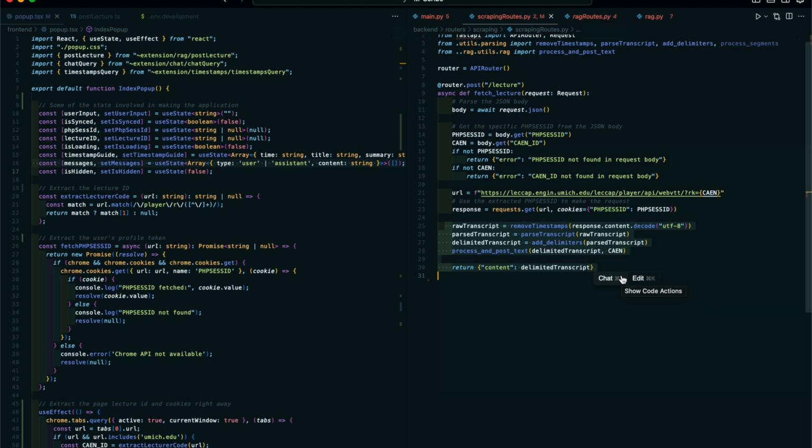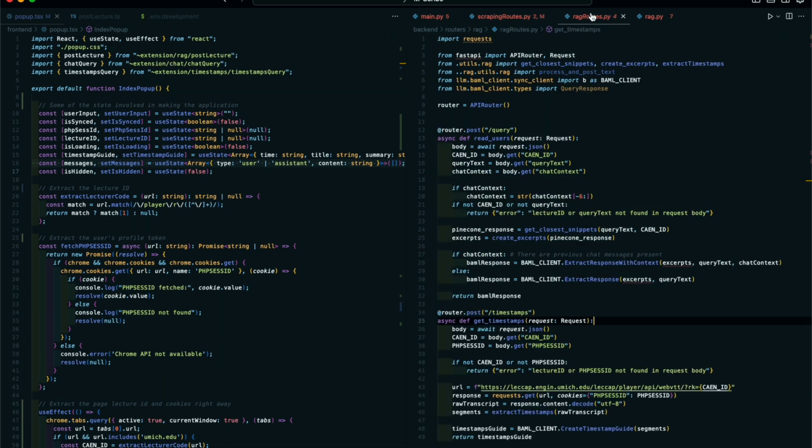I do a little bit of text processing to make it more usable. So I parse it, and then I delimit it, aka break it into chunks, and then we process it and post it to the Pinecone database. That is all implemented in here.